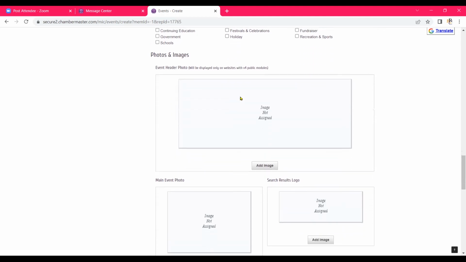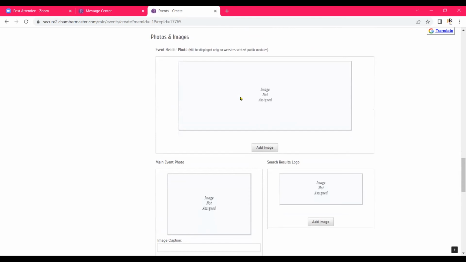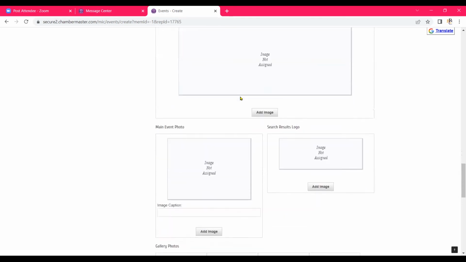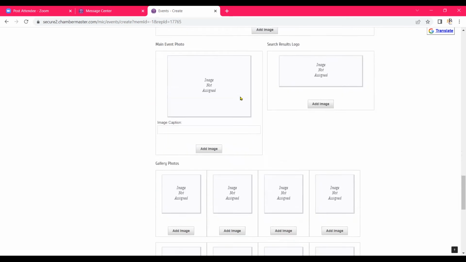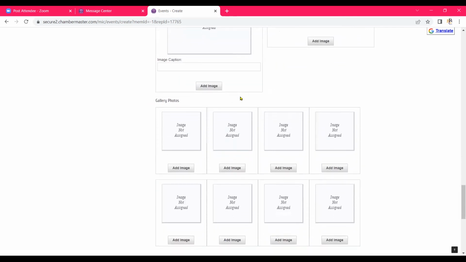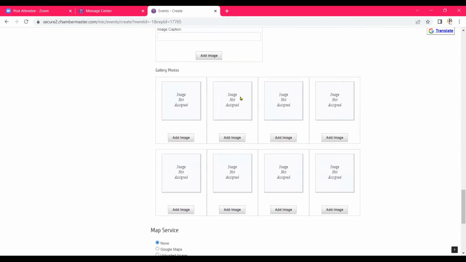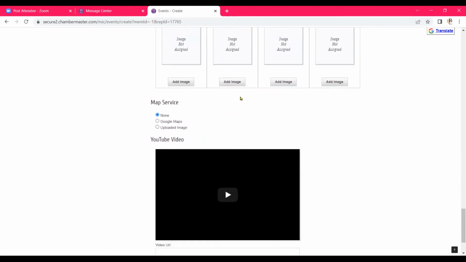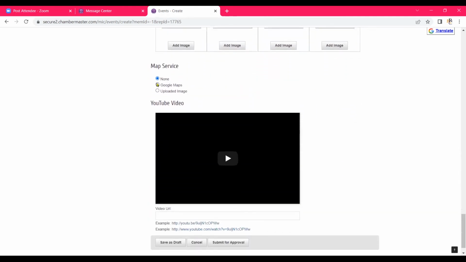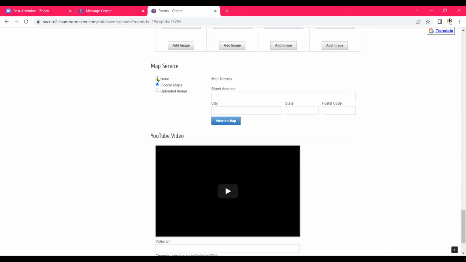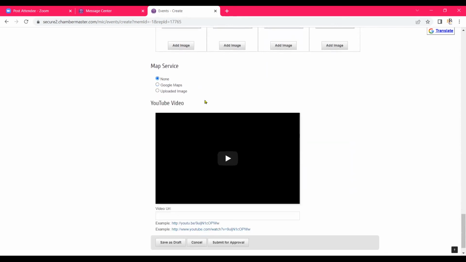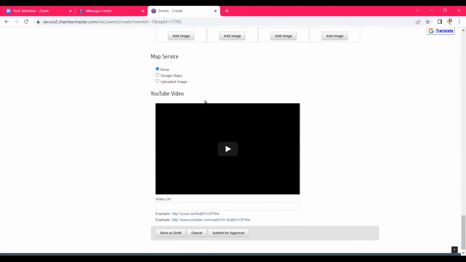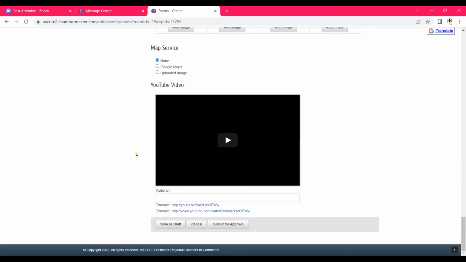Photos and images: upload images associated with your event. Maybe you have a logo or something cool, a picture that demonstrates what's going on. And there's plenty of opportunities to submit photos and more. Again, you can link to a Google map or upload an image if people need driving directions, as well as a video URL. Perhaps you have a promotional video.